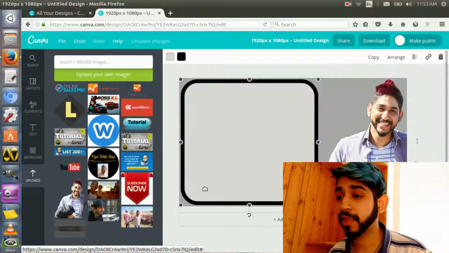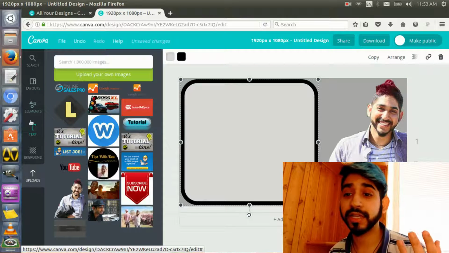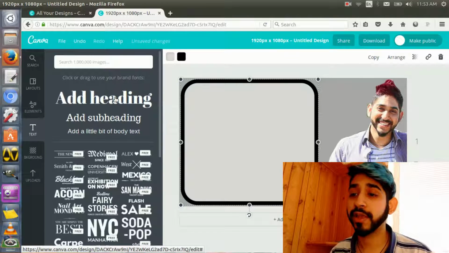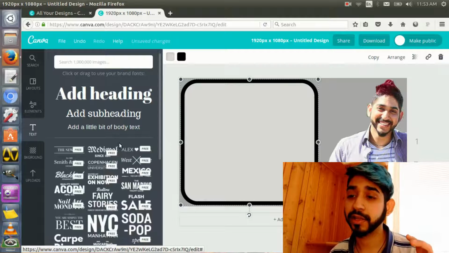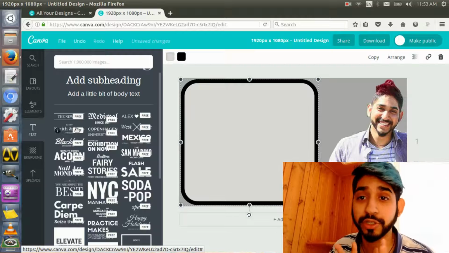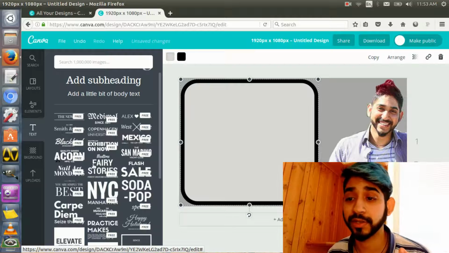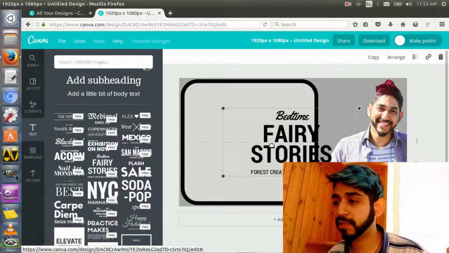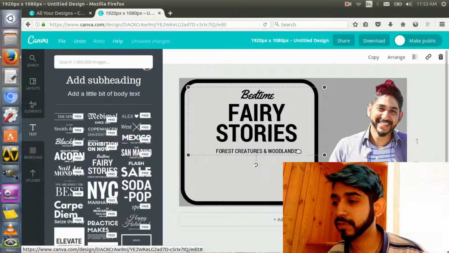Third thing, what am I going to talk about? So I need to add text. You can add a heading, a subheading, a little bit of body, whatever it is that you want. Right now I'm going to use a template just to show you that the possibilities do exist. Now the template, if I use this, bedtime fairy stories. It's in black. Ooh, interesting.